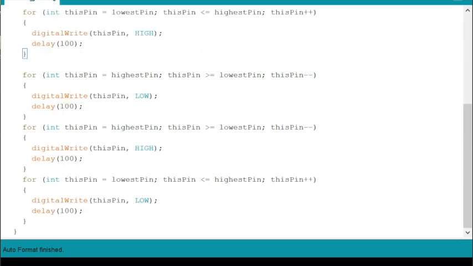The second for loop turns off each LED, this time from highest to lowest, by iterating from pin 9 to 2 and using digitalWrite to set each LED off by setting each pin to LOW. Likewise, there is a delay of 100 to make sure that all the LEDs don't turn off at once.